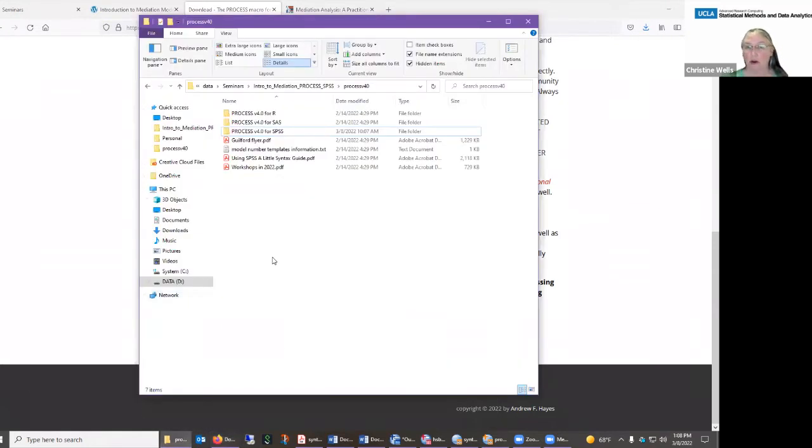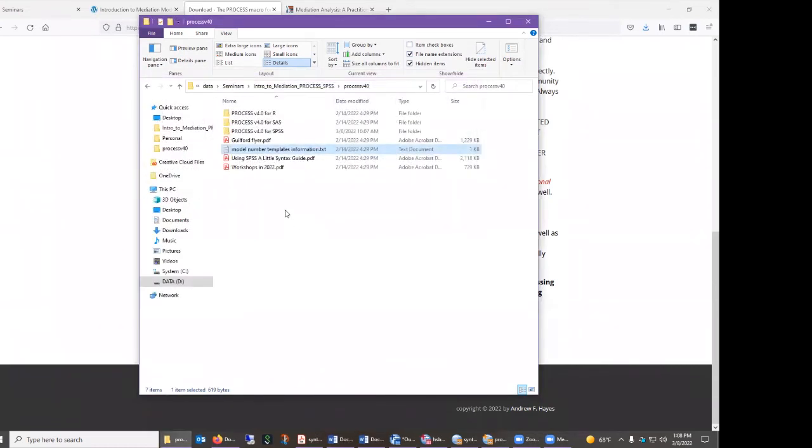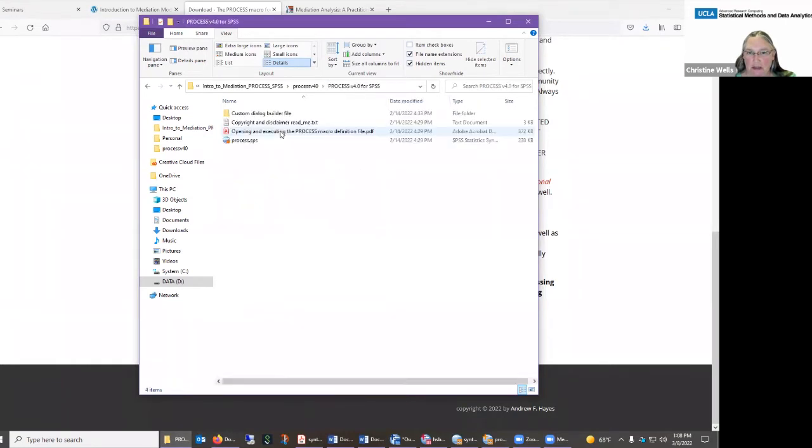When you've done that and you unzip the file, this is what you're going to see. This is the contents of the unzipped file. Now, if you know anything about the process macro, you know that it's all based on these model numbers, and everybody is excited about this and wants to find the model numbers. And this is all that's in that page. And it tells you to go to Appendix A of the book. So anyhow, the model numbers are not in that little text file as everybody was hoping. But what is here, we're going to come here to this folder for SPSS because we're using SPSS. And this is the heart of what we're going to be using. And it is this file right here, process.sps. The SPS extension means that it is an SPSS syntax file. And so you're going to want to open SPSS and then open this.